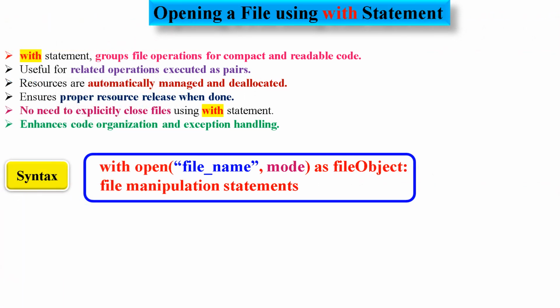Apart from using the open function for creation of a file, the with statement can also be used for the same purpose. The with statement groups file operations for compact and readable code. It is useful for related operations executed as pairs. Resources are automatically managed and deallocated, ensuring proper release when done. There is no need to explicitly close files using the with statement. It enhances code organization and exception handling.